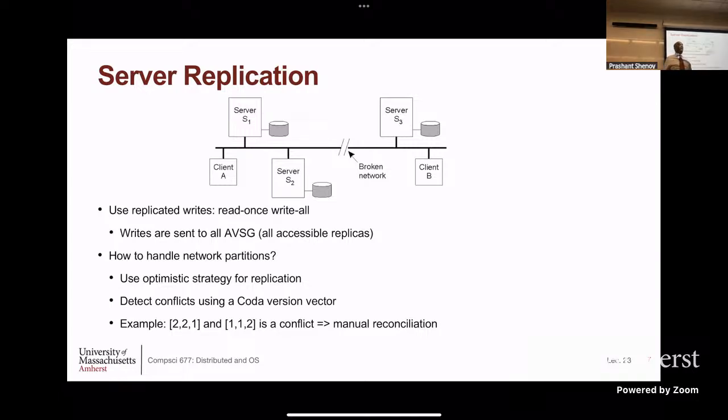Okay? Now, when the network is healed, that there is no longer a network disconnection, S1, S2, and S3 will try to reconcile the changes. Right? So they will say foo was changed. Okay? Then they'll say who has the newer version. Okay? The way you figure that out is through the version vector. If one version vector is strictly greater than the other version vector, you say that's the newer version of the file, you update it. Okay?